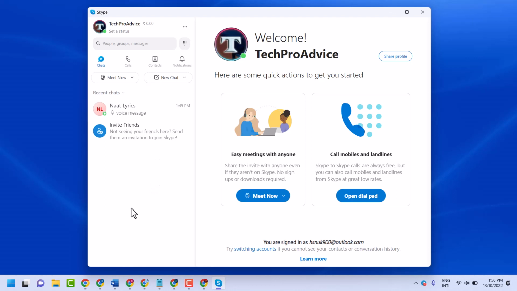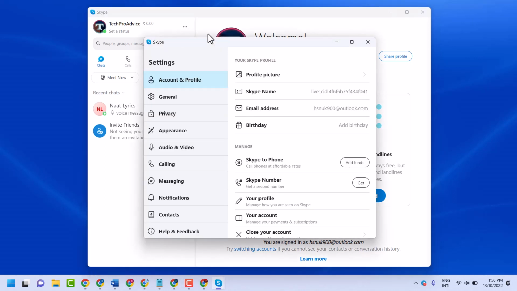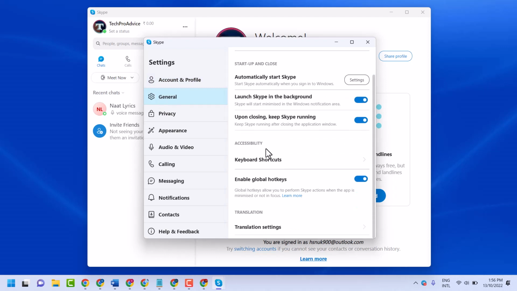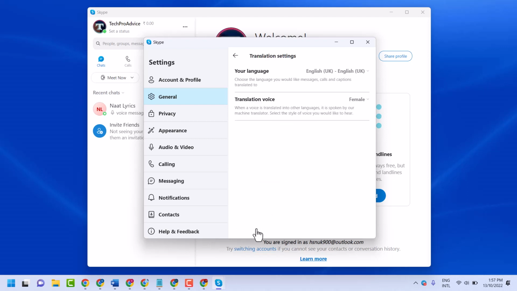Open your Skype application, click on these three dots, here click on settings. Now here in left side panel general, scroll down, click on translation settings. Now here you can change and set as your requirement translation voice.